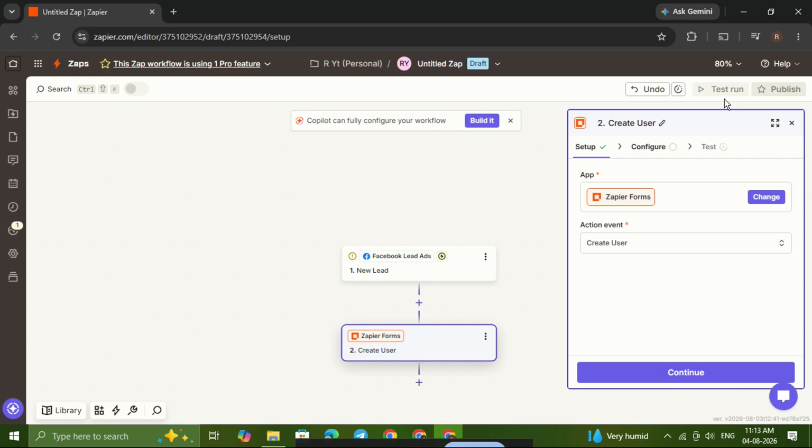Once the test is successful, click Publish. That's the final step. Your Zap is now live, and from this point on, new Facebook ad leads can flow into your automated setup without you needing to manually copy or move data. And that's how you create a Zapier workflow for Facebook ads and a login form. It's quick, it's powerful, and once it's set up, it can save you a huge amount of time managing leads.